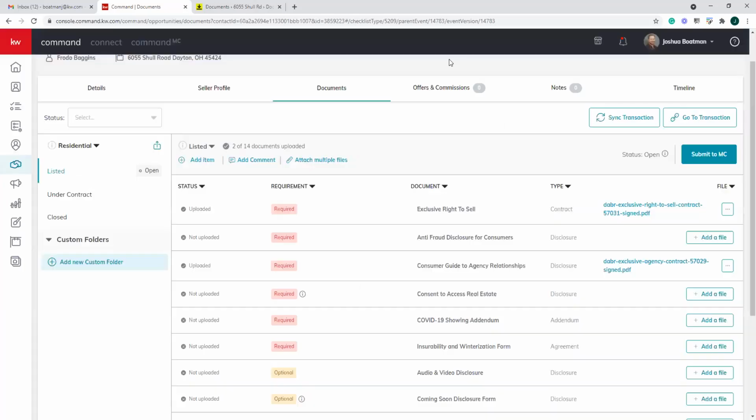So you have the ability to view all the documents you've uploaded, right? And you'll always have access to this as long as you're with Keller Williams and you're in Command. You'll just be able to go to the opportunity and pull up all those documents versus digging through a .loop or a DocuSign room.